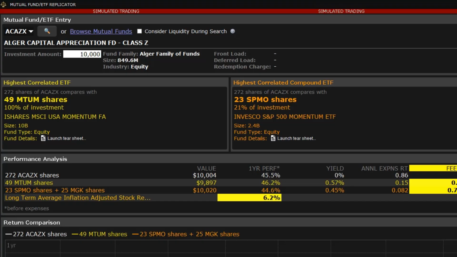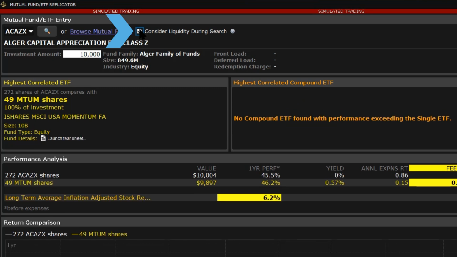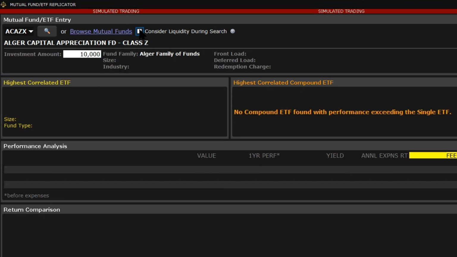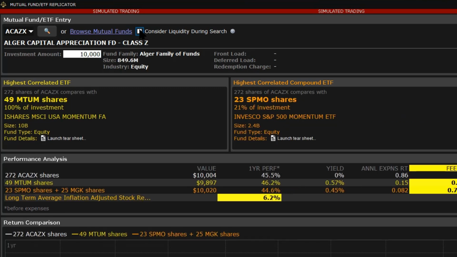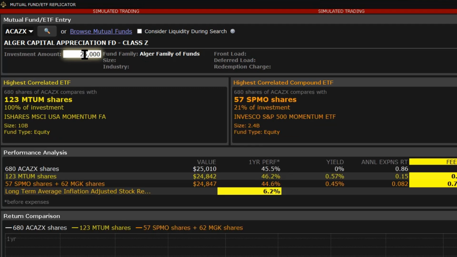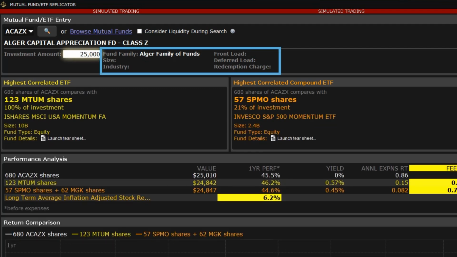The investor can also choose whether to consider the liquidity of the ETFs in the search results. Once a fund is selected, the results will be displayed underneath. Prior to looking at them, investors can change the investable amount and see the results update. They will also see the fund family, size, industry, front load, deferred load, and redemption charge if applicable.